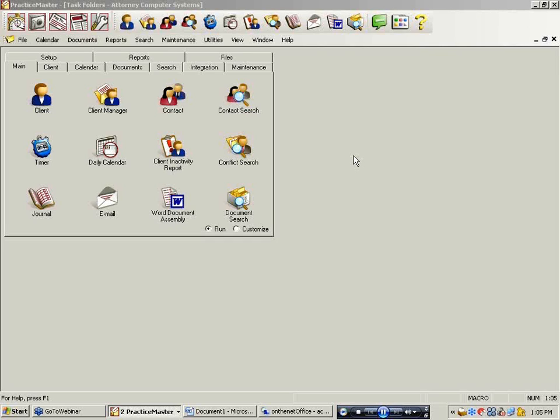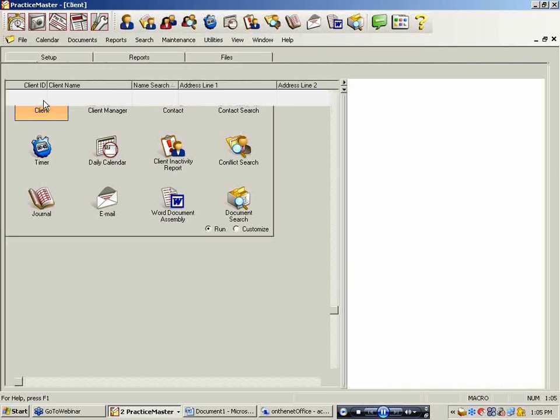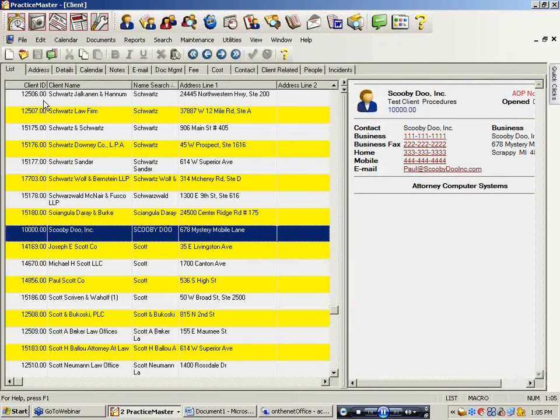And so we've broken it down between what Mary Jo is going to show you and what I'm going to show you. And I am going to start with some of the more basic ways of doing things, one being that I can simply go into a client in PracticeMaster, and we'll check and see if we've got Scooby-Doo in here. And Mary Jo's frantically pointing at me going, housekeeping, housekeeping.